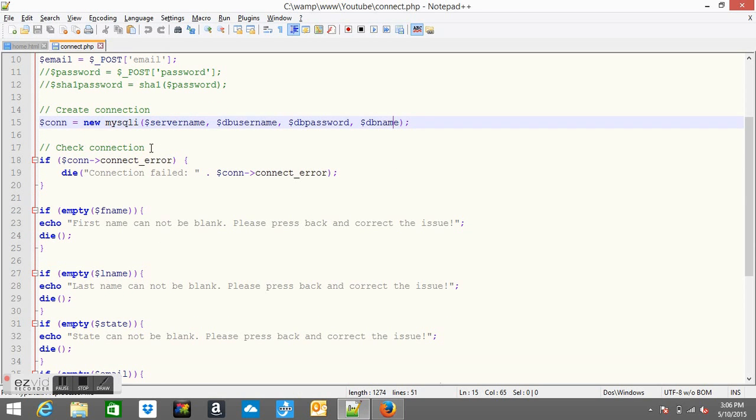So here we're going to check the connection, and we're saying if our connection variable is an error, then we're going to say die. Here's the message we're going to say: connection failed. And in PHP, the period is the and statement, so we're concatenating our string text of connection failed with our connection up top and the connection error. So it's going to say connection failed, then it's going to give us the server information error.